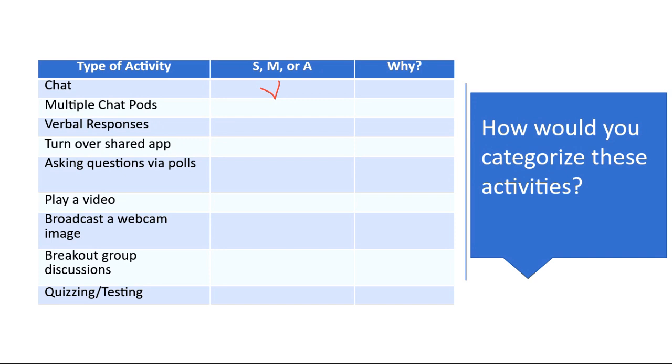Good. Multiple chat pods. Do you think that's simple, moderate, or advanced? Moderate. Definitely moderate because it takes some setting up. Verbal responses. We have some advanced. Verbal responses are very simple. To monitor them, it depends on what you're using them for. So if you have group projects going on, it's probably a good idea to monitor your chat pods.